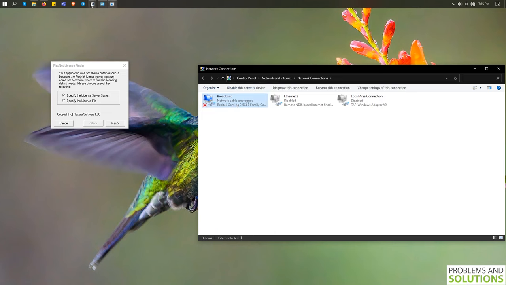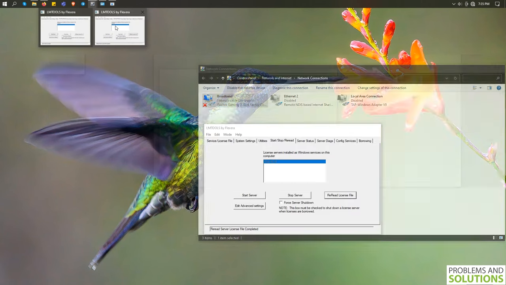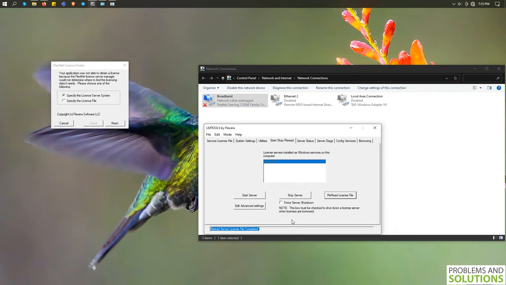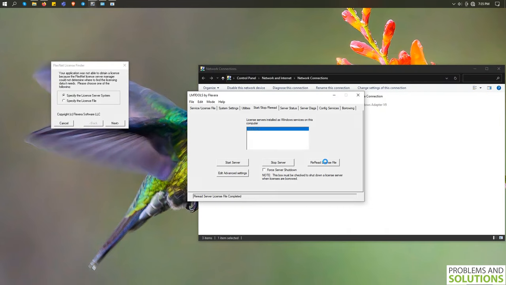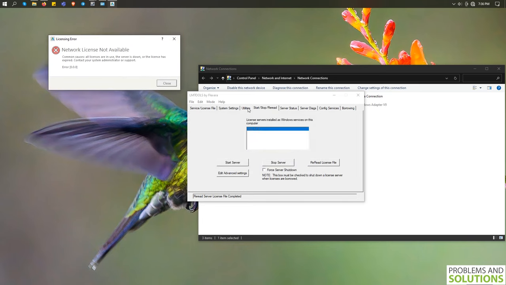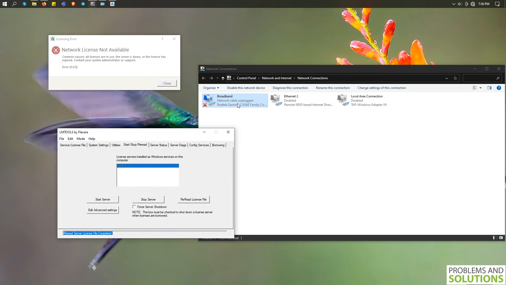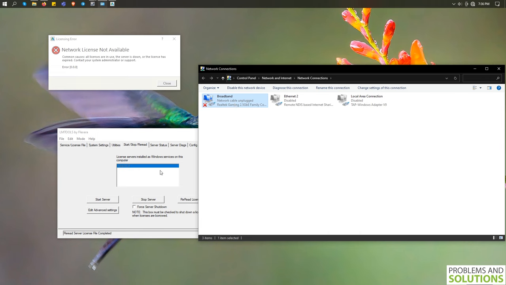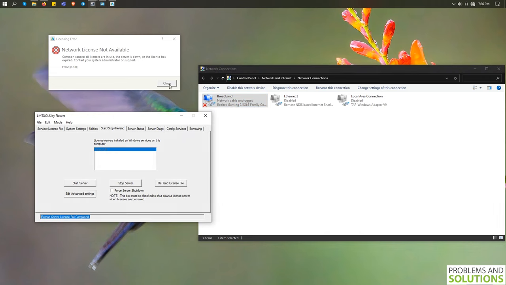Now let's try rereading the license file now. Wait for a moment. Reread server license file complete. Now let's check this out. Just cancel. Network license not available. Okay, you already have this adapter, then why is it not available? I don't know.